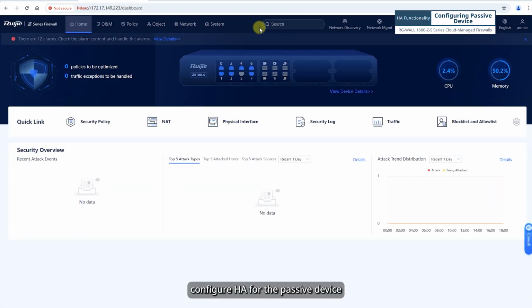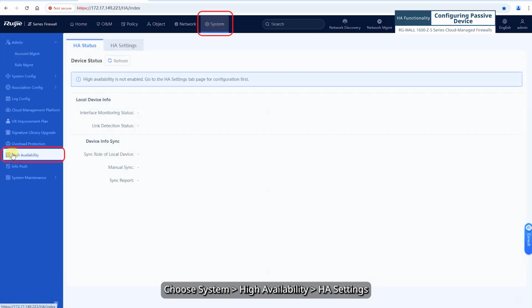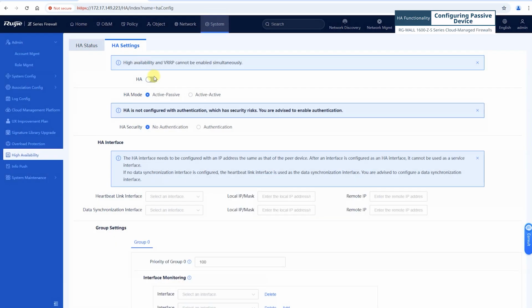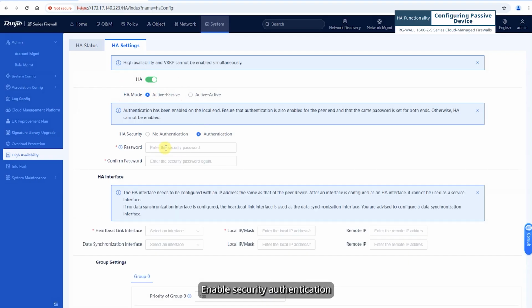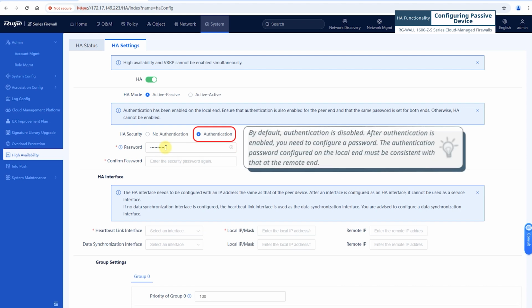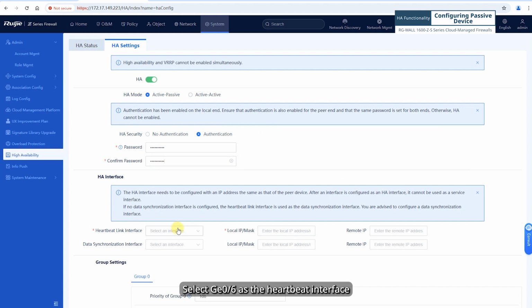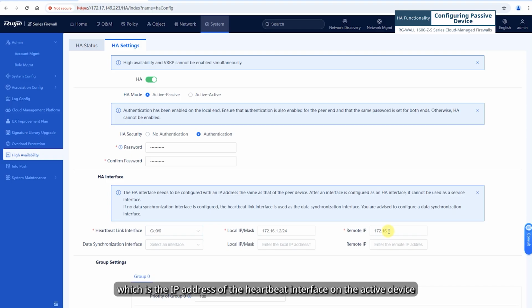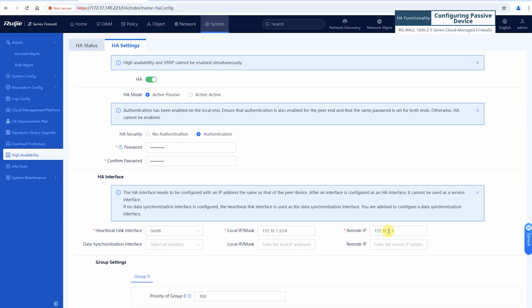Then, configure HA for the passive device. Choose System > High Availability > HA Settings. Toggle on HA to enable HA. Set HA mode to active-passive. Enable security authentication. Select GE0/6 as the heartbeat interface, and set the remote IP address to 172.16.1.1, which is the IP address of the heartbeat interface on the active device.